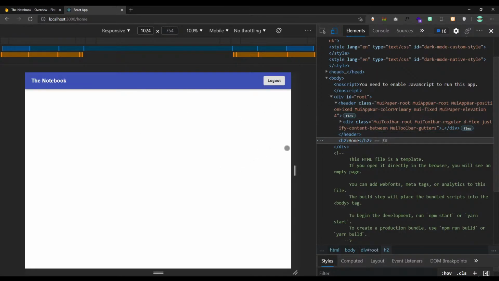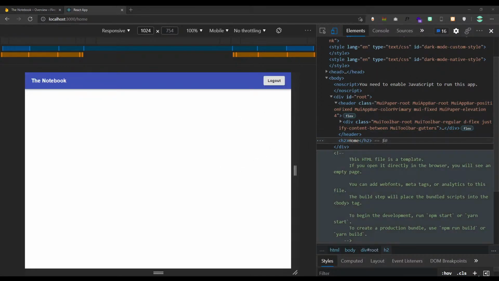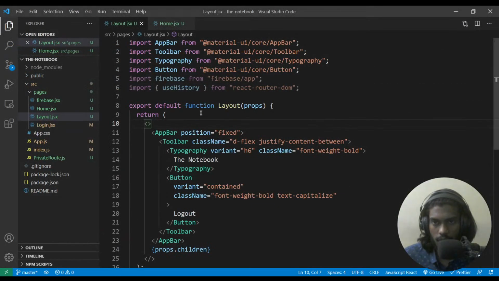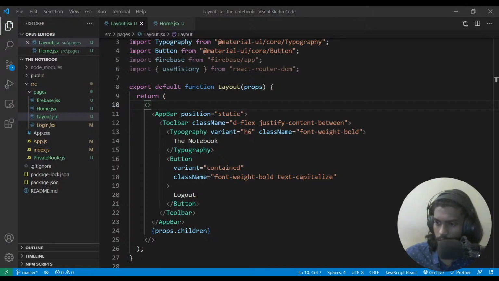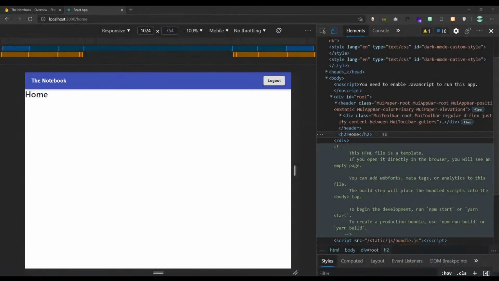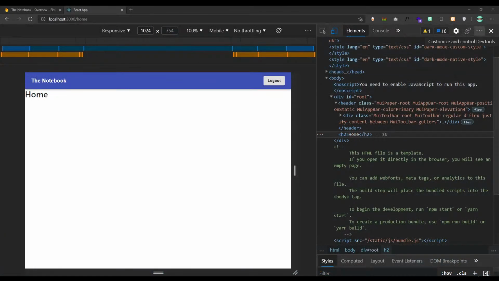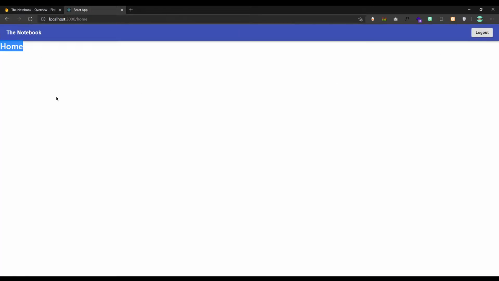So in order to make that fix, all you got to do is go back to your code, and in here, if you look, we say position fixed, right? Just change that word to static and hit save. Once you change it to static, and you look at your output, it should automatically turn to this. It should automatically fix itself.